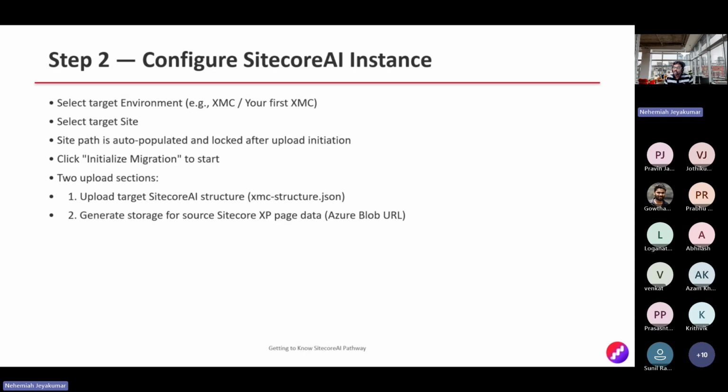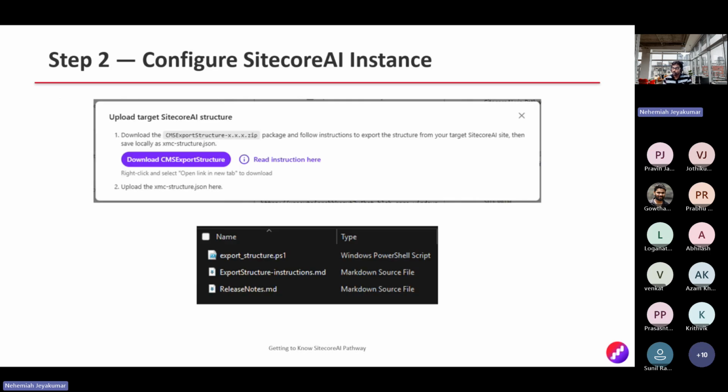For that reason, they want us to provide a JSON file with all the information. To create the JSON file, they provided a particular tool called CMS export structure, and I provided an extract of the zip file, which has a PowerShell script, and it also has instructions on how to handle it.